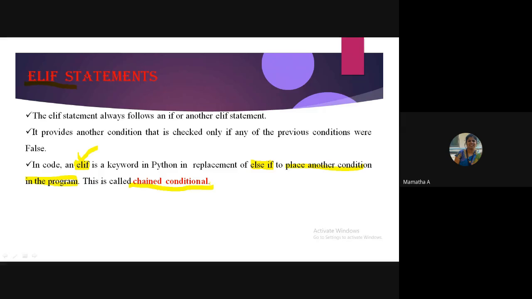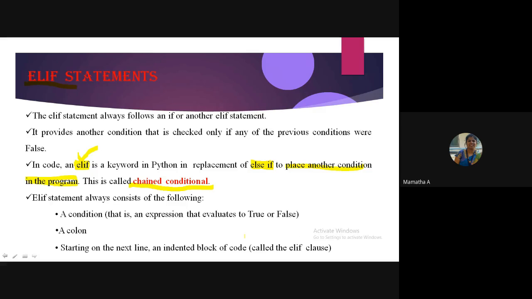First condition is false, go to the second condition. Second condition is false, go for which condition? Third. Third is false, go for fourth. Fourth is false, go for fifth. It goes on. So you have a chain of conditions to be executed using elif. Understanding? So it's called a chained conditional.